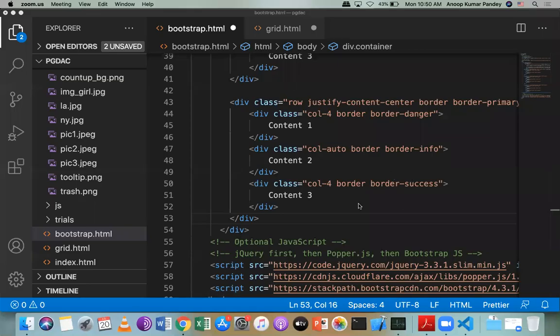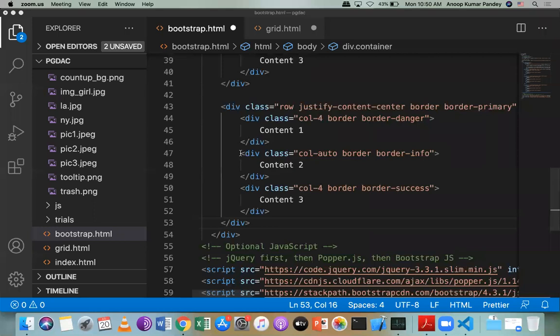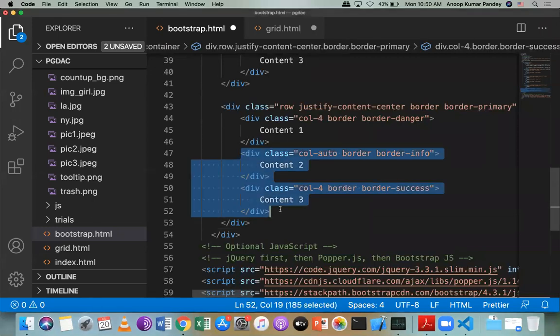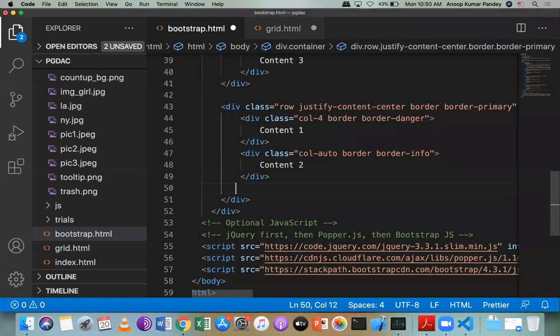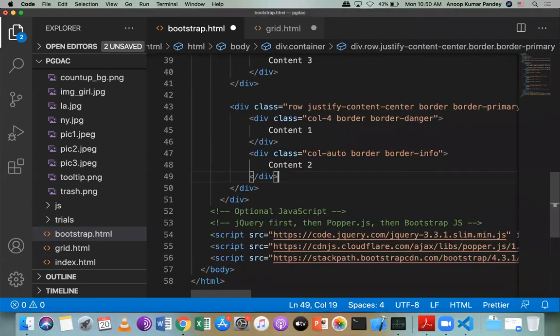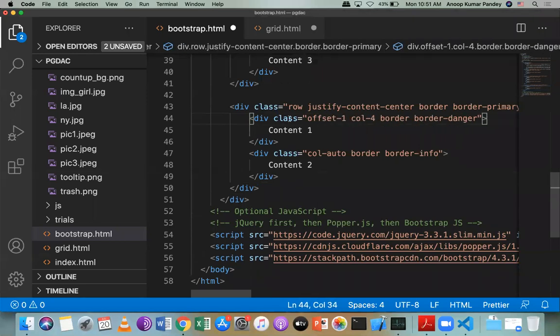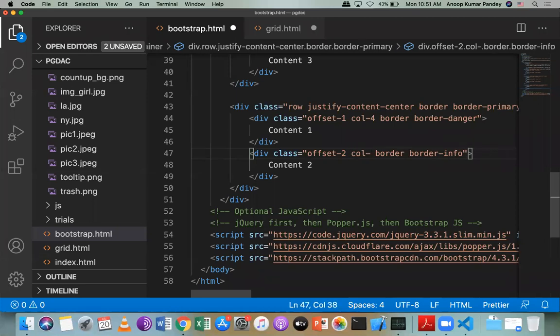Okay. Now the next part is we will check what offset is. Suppose we have a few columns, and I want to put a gap in between them, either at the starting or at the end. For that we use offset. Offset 1 means I am taking an offset of 1 column, so 1 column I will leave as it is. Now for the second, suppose I put offset of 2, and the column width I will put as 5.